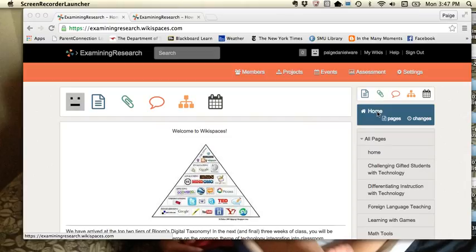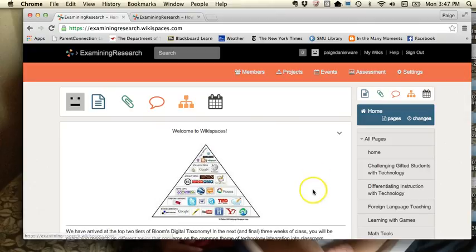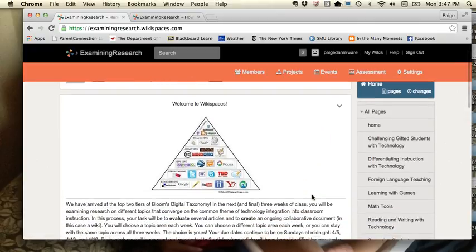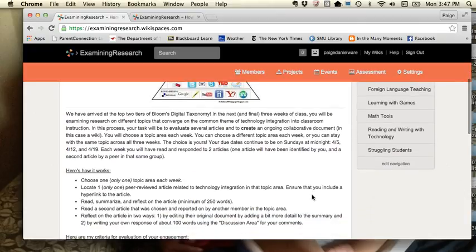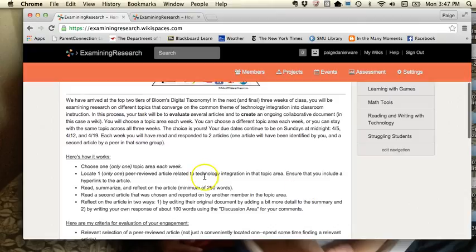So first of all, over here you have the home button. When you click home, you're going to arrive at the page that has the Bloom's digital taxonomy image, and this is also where the explicit directions are for your homework each week. So for the next 2 weeks, what you'll do is exactly what you should have been doing this past week.